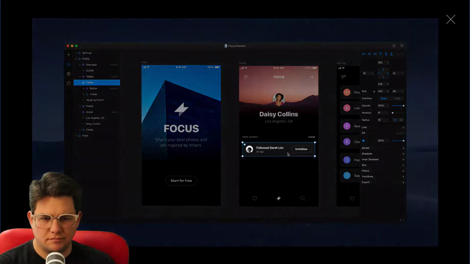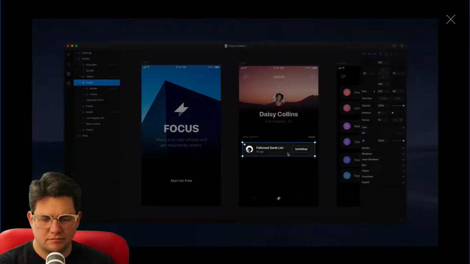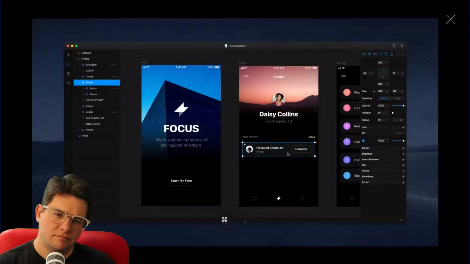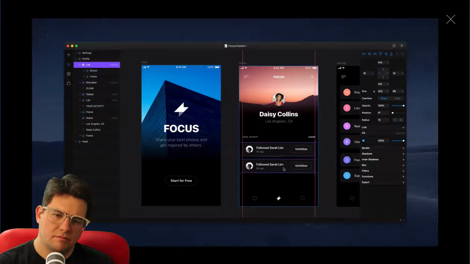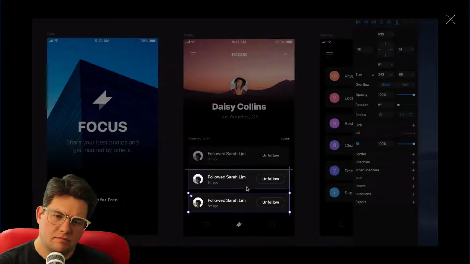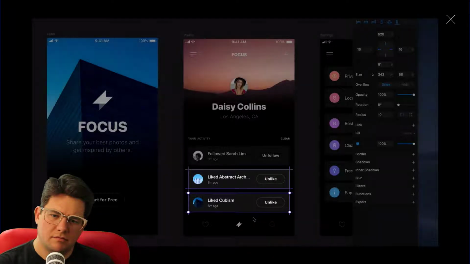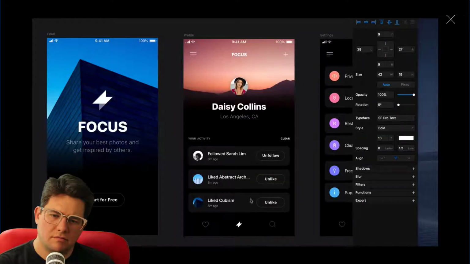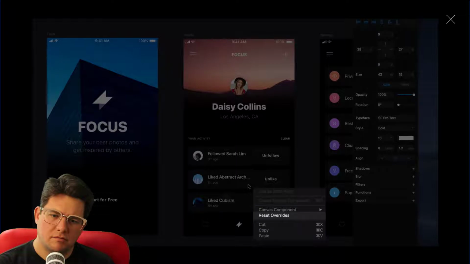First, let's turn all the elements of this list item into a single component by pressing Command-K. We can rename it in the Layer panel, and then duplicate it on the canvas to add 2 more list items. Now, we probably want to override these 2 other list items and populate them with different photos, titles, and button labels, like so. And if we don't like the result, we can always right-click to revert back to master.